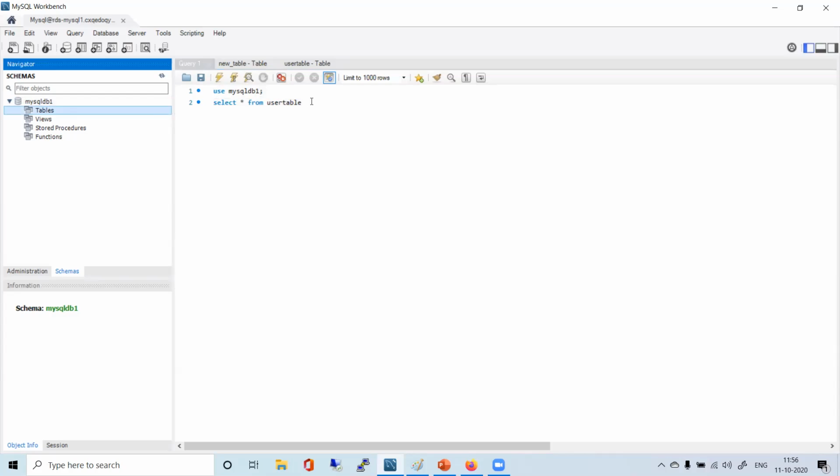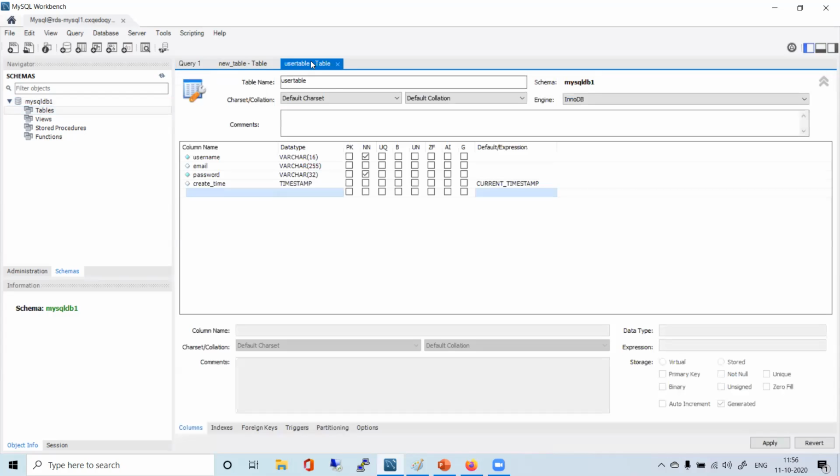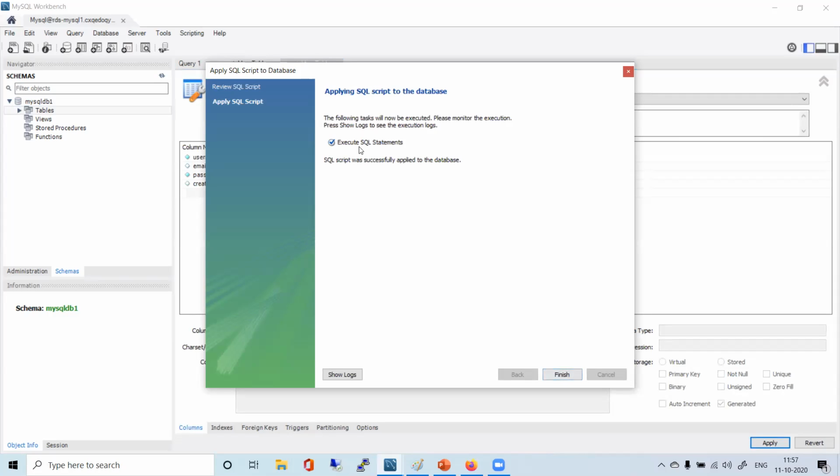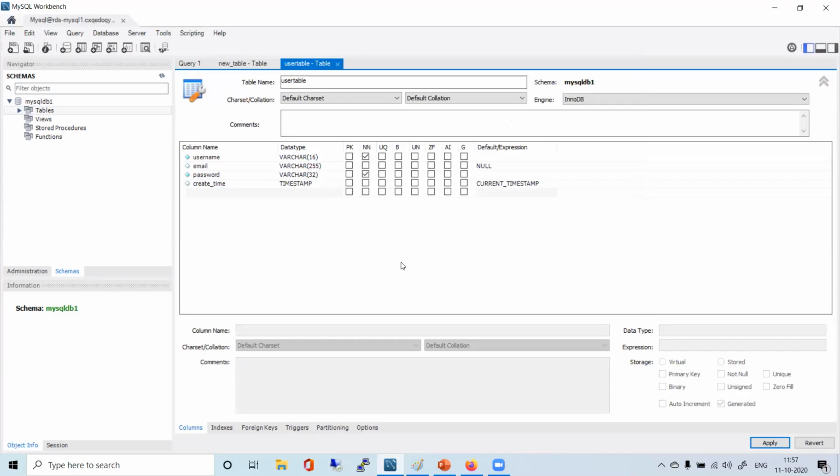Table, where is that user table or something. So you can select that user table, and here you can just say apply, create table. You just apply, so execute statement or something. You just say finish, right? So now it will be visible to you.